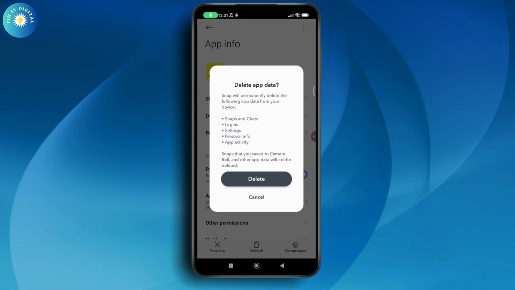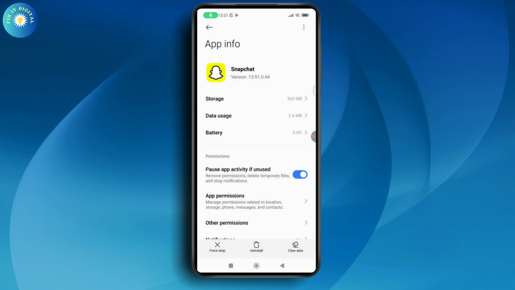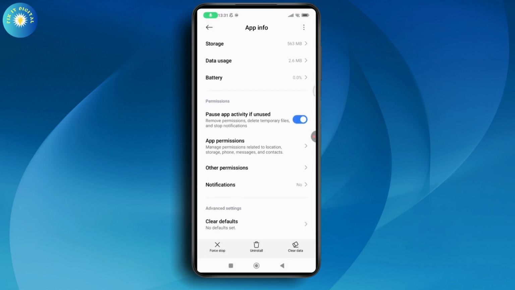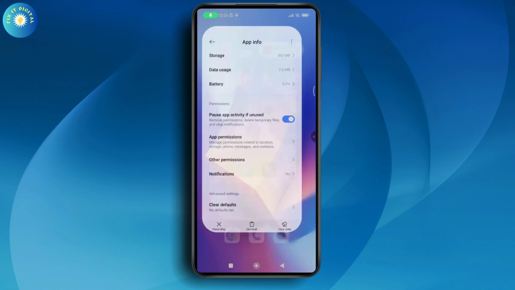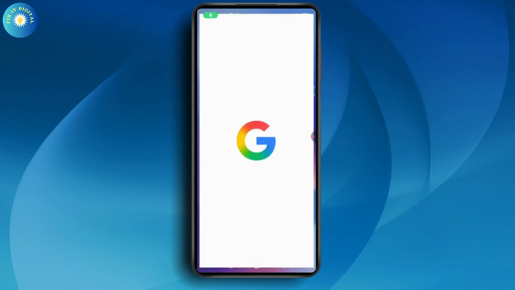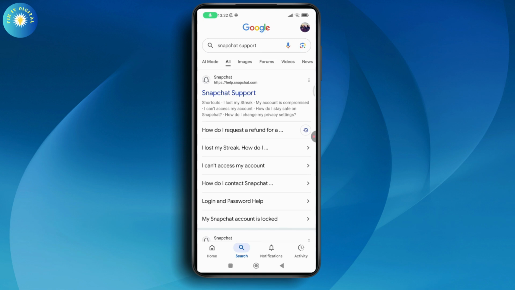But if you don't want to delete the app data, then you will have an option of clear cache. You can just simply go and clear the cache. After clearing your cache, your problem might be fixed. But if that still doesn't fix your problem, then you just need to simply go back and then open up your browser or your Google, anything that you're comfortable with, and search for Snapchat support.